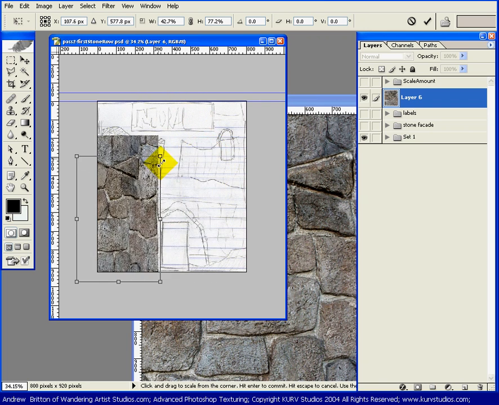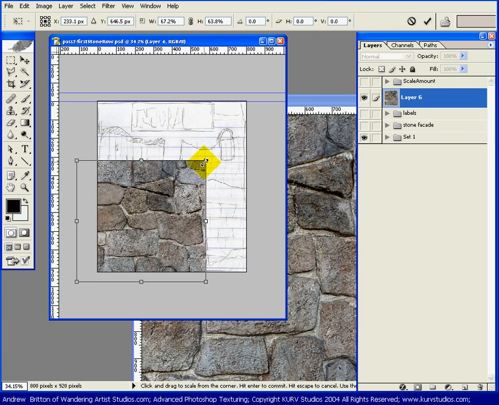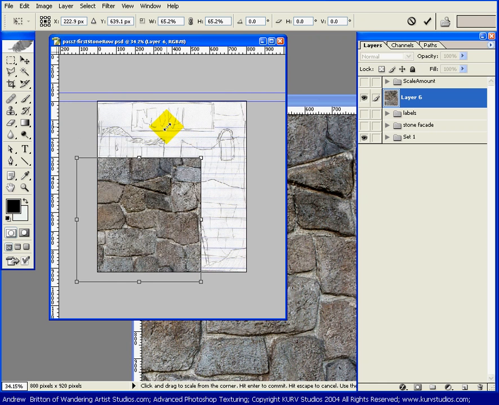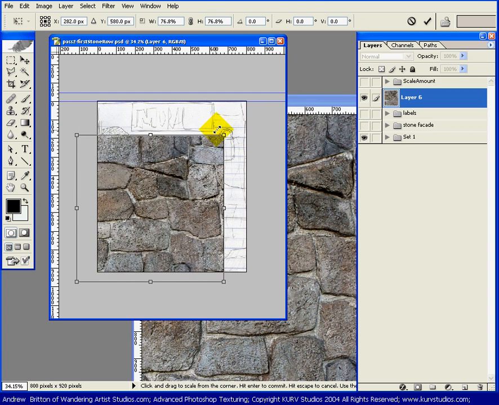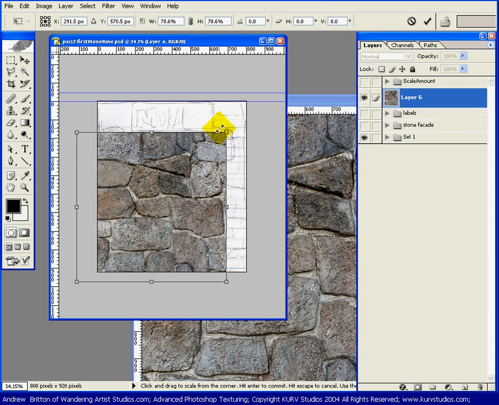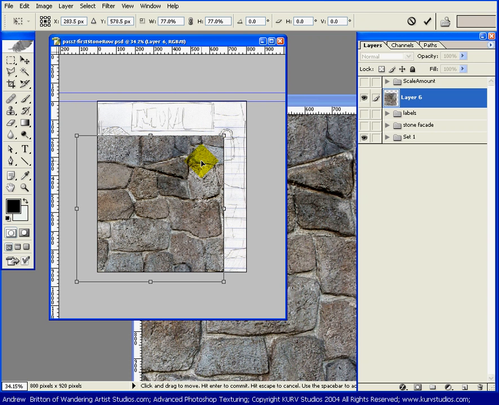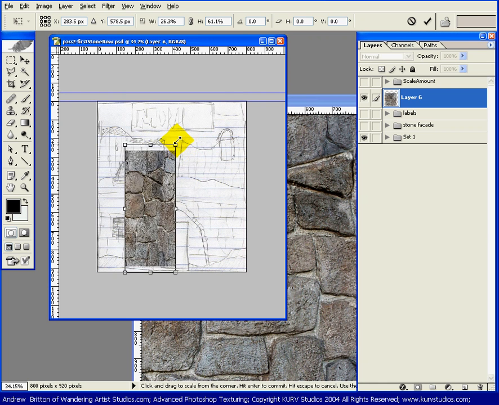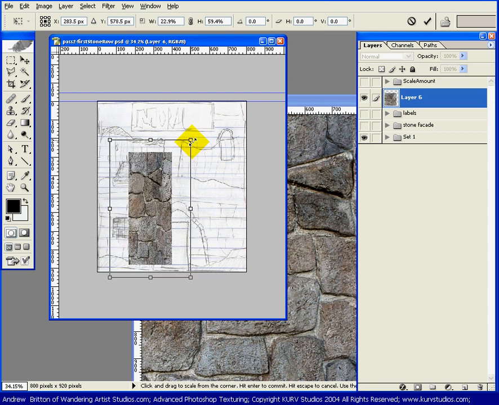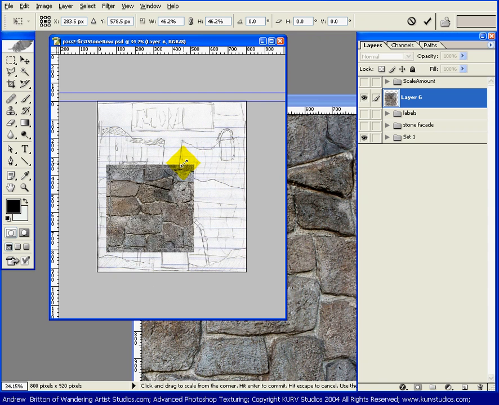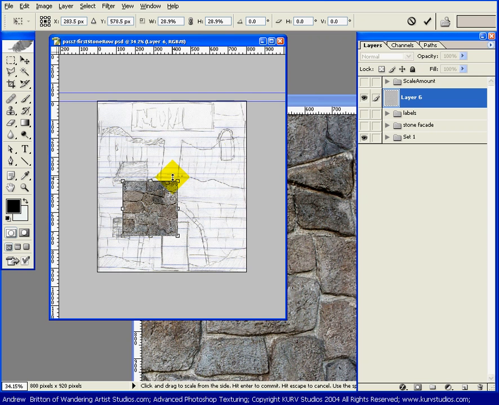Now if I want to keep my aspect ratio, because originally I brought this in as a square, hold down shift. If I want to scale this from the center, instead of the current point where it's scaling to down here, hold down shift and alt. See, holding down alt does all my scaling from the center. Holding down shift maintains my aspect ratio.